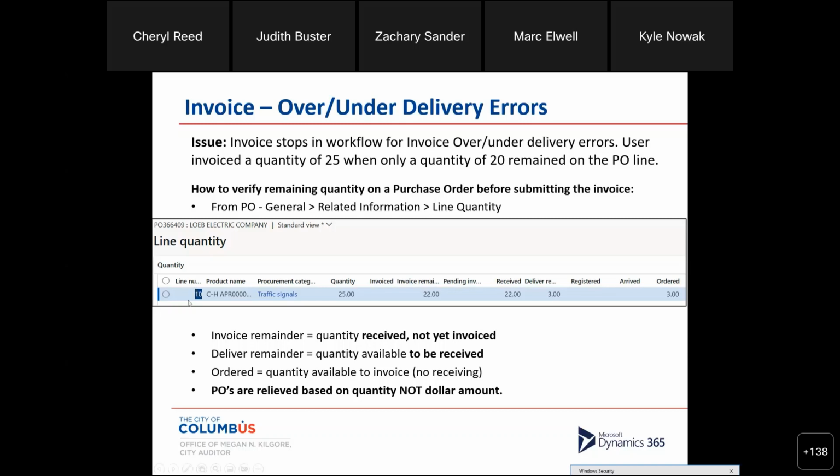This particular page gives you a lot of information. So obviously on this one, I can see my line number, my product name for this one, and then the original quantity of 25. And then I've got all these other fields here. So let's talk about what those mean. So invoice remainder, that's the quantity that's been received but not yet invoiced. So in this particular case, I've received 22. I've not invoiced those 22 yet.